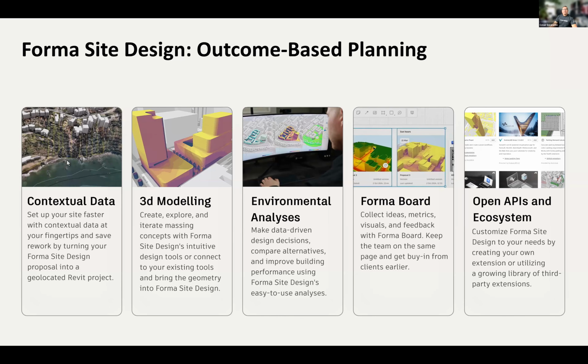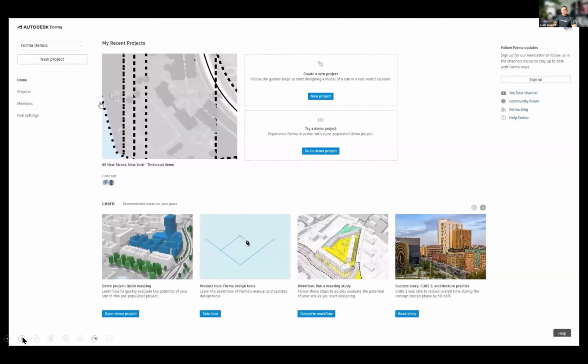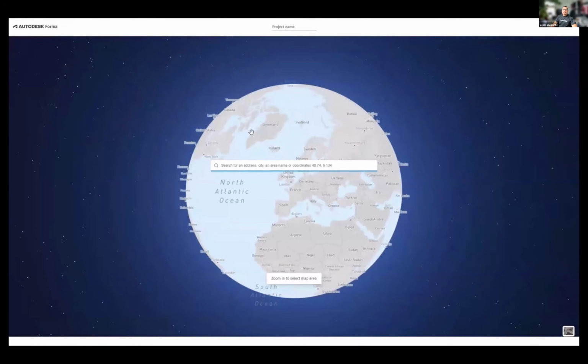And finally, Forma is open by design. With our open API and a growing ecosystem of extensions, you can build or customize Forma to workflows that matter to you the most. You can tap into our large third-party library that extends what Forma can do out of the box and allows you to extend the platform with solutions that you need. So together, all these five capabilities help you explore, evaluate, and collaborate on your work more seamlessly. Let's take a video and walk you through the experience.